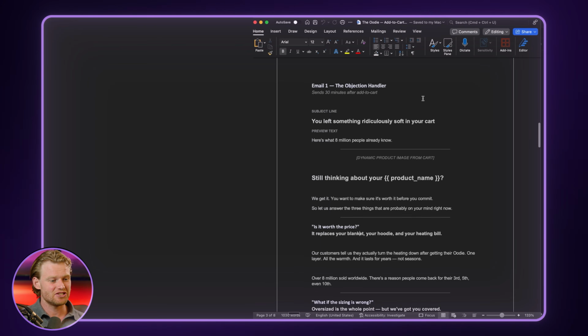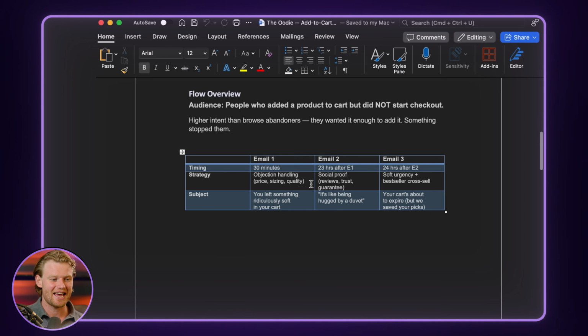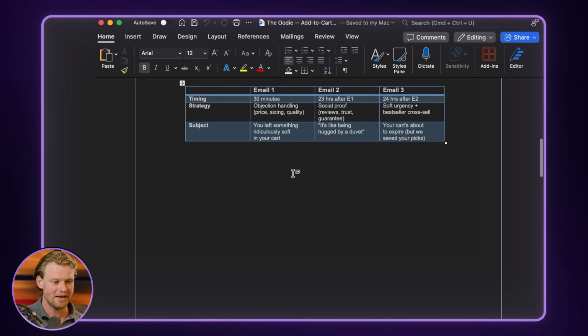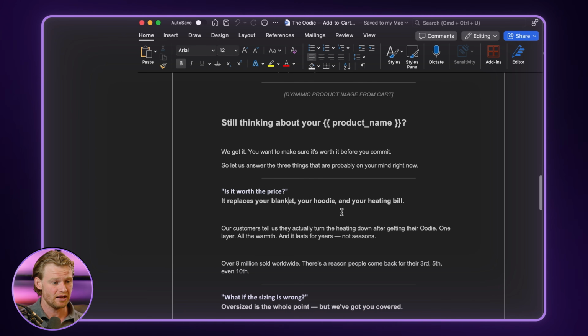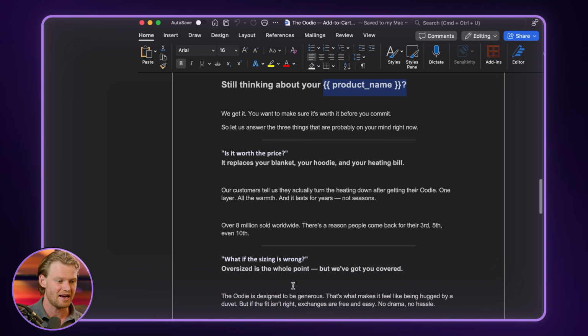So you can see here, it's got actually this table that you could easily hand off to an email manager with all of the timings and whatnot. And you could get Claude to even suggest other timings as well if it doesn't like those. It's got, is it worth the price, core things. It's got the dynamic product tags that we can simply replace out. We've got 8 million sold worldwide, sizing wrong, all of these major FAQs that we can easily now copy and paste into our email software and start sending emails.